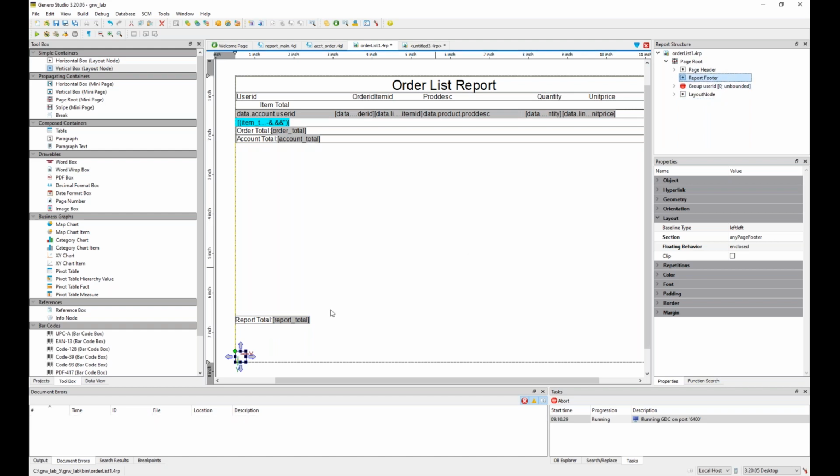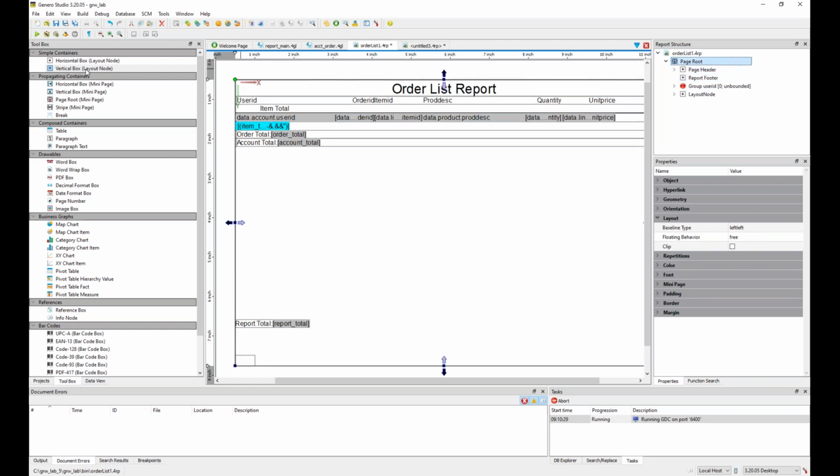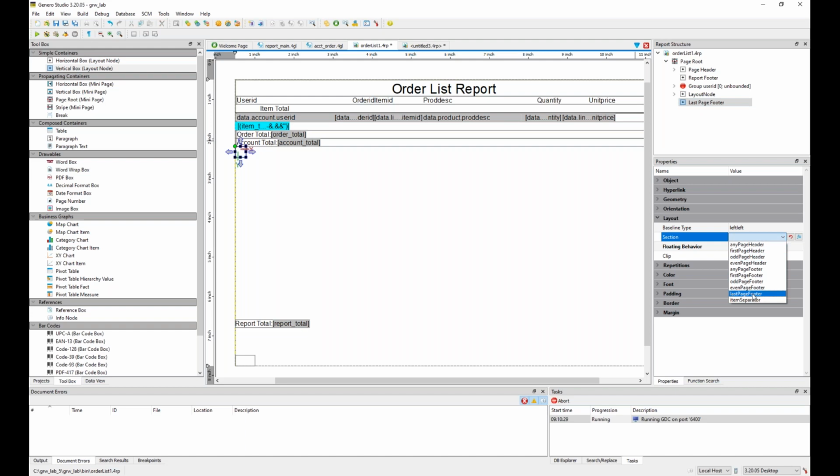Once I move it to the top, it's still appearing down here at the bottom of my report. I can see my report footer down here, but in the structure view, it needs to be listed above any of those nodes that don't have a section property set. With one exception. The one exception being I can add my layout node. I can call this my last page footer. If I select that last page footer, it does not require me to move my last page footer up here with my other headers and footers.